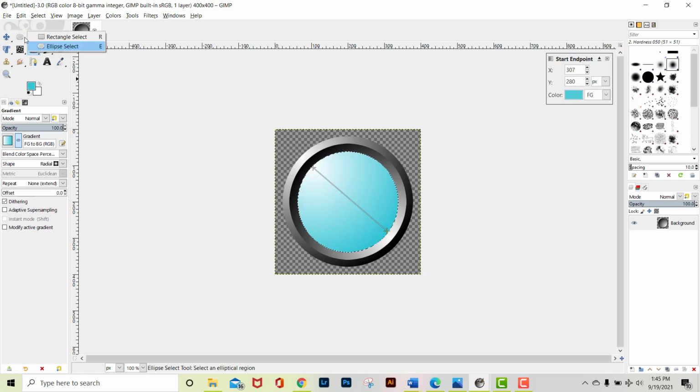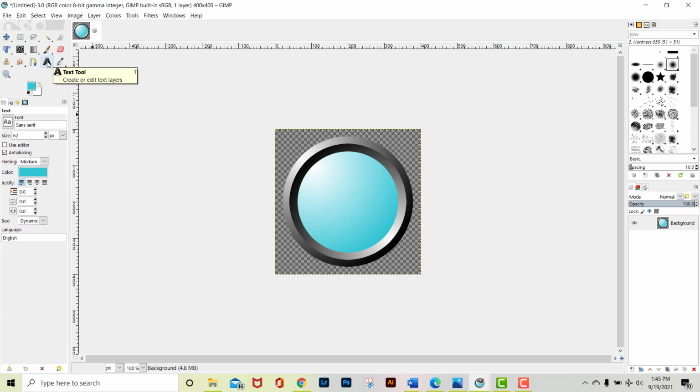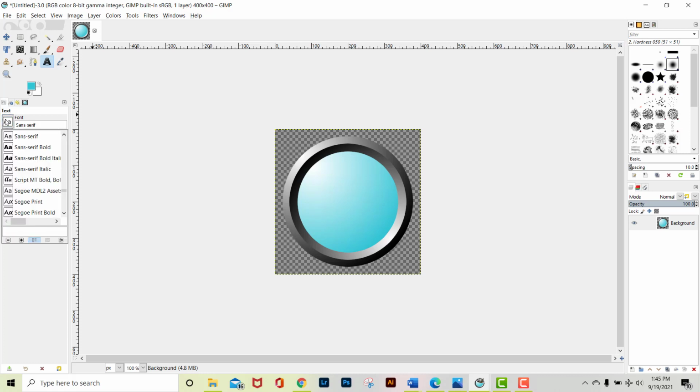Now the next layer is going to be a text layer. So there's the text tool. Click on that and then make your changes. For my font, that's your font. It says a font, but if you want to change it off of that font, just click there. And we'll click down and go into something else.